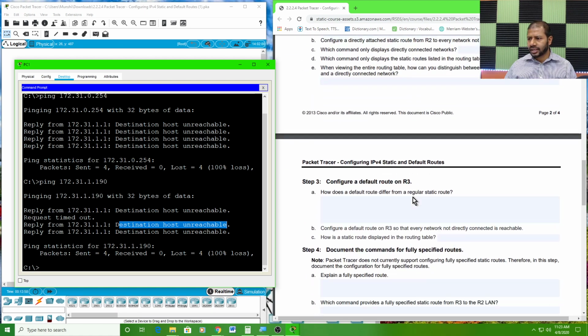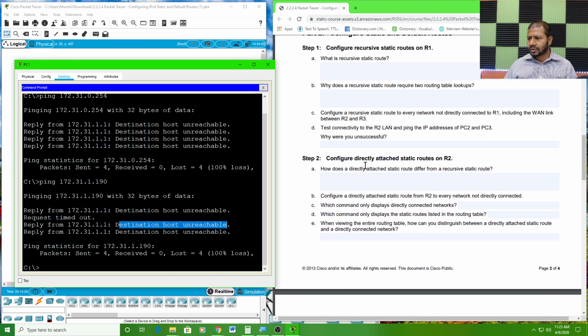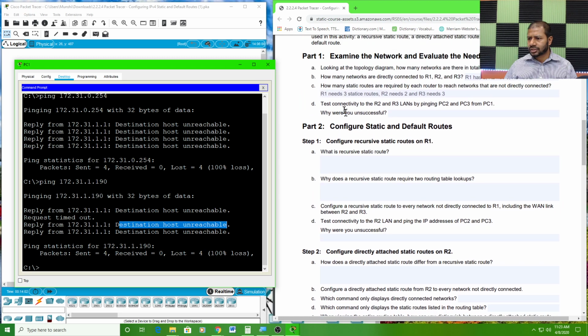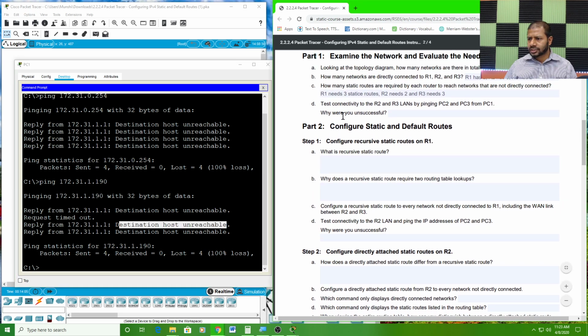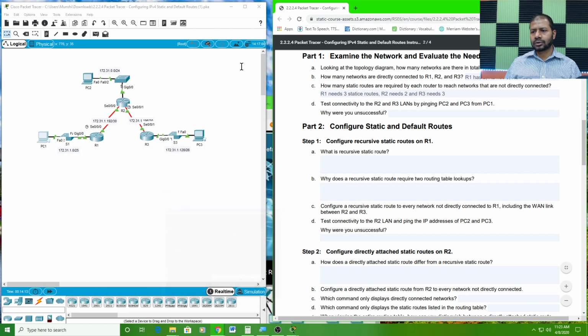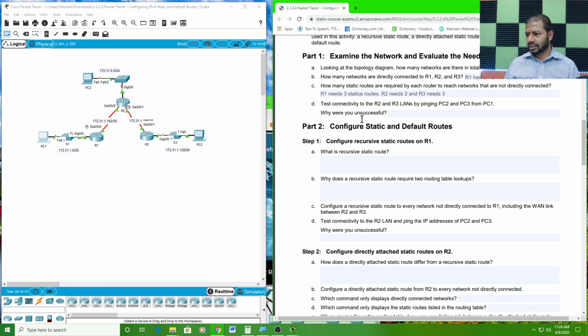So I'm going to go back here and answer this question, the part one. Why were you unsuccessful? Because the routers do not know each other yet. The routers do not know the remote networks yet. A routing table has not been created.